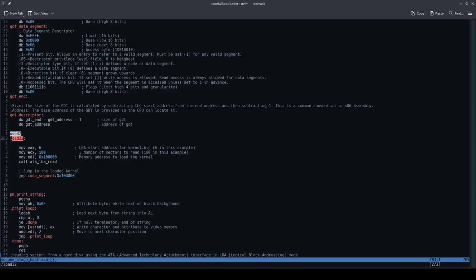We have to use the Advanced Technology Attachment interface in the LBA mode. So, in EAX, we put the start address, the sector that we want to start reading from. This will be sector number 6. Why? Because we have 5 sectors with the boot sector and the second stage boot sector. So we start reading from sector 6.